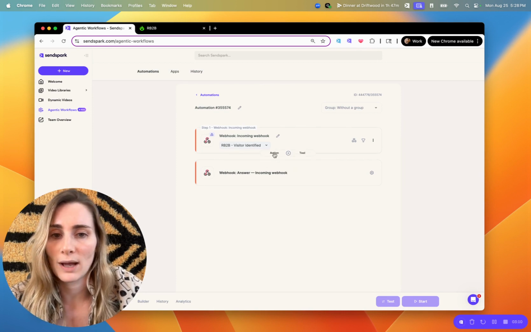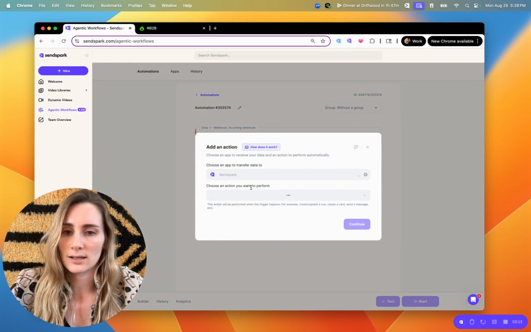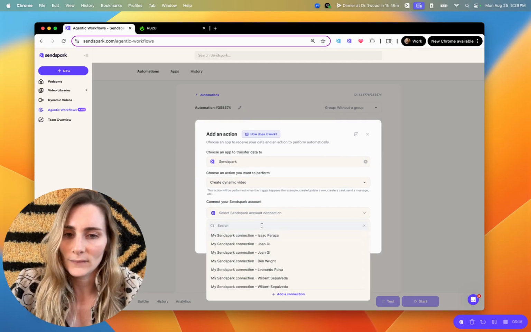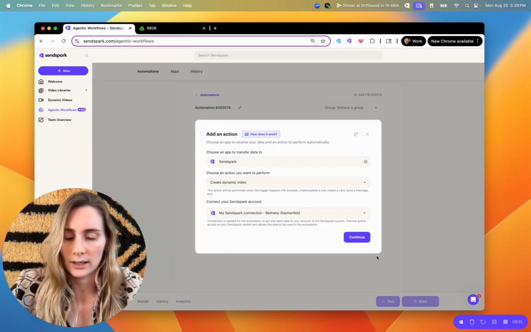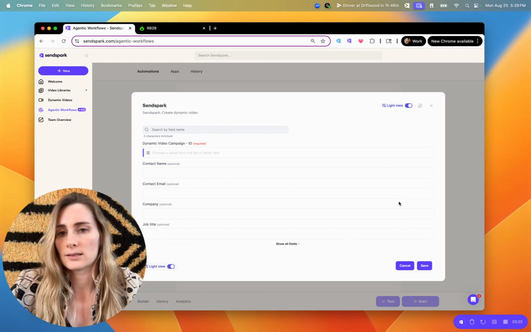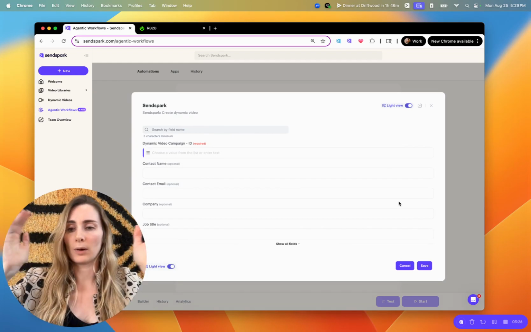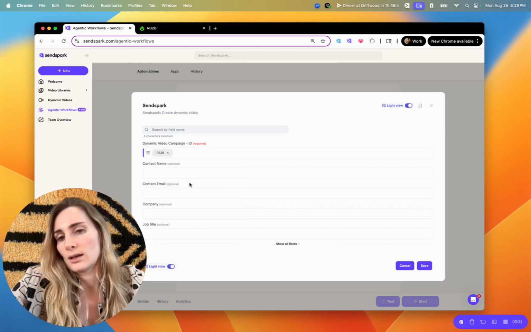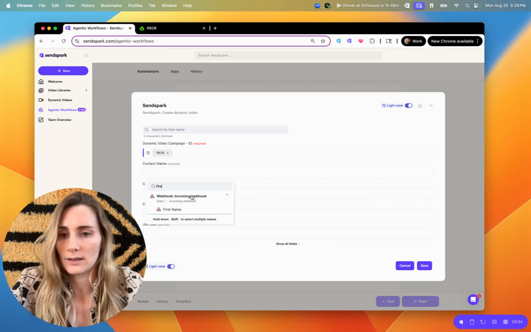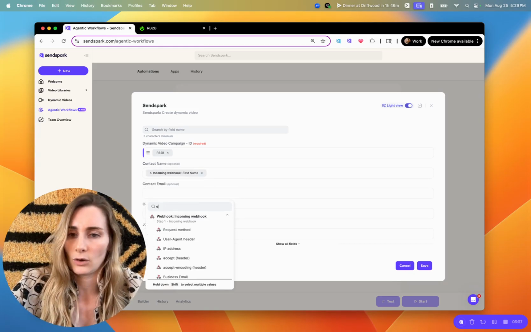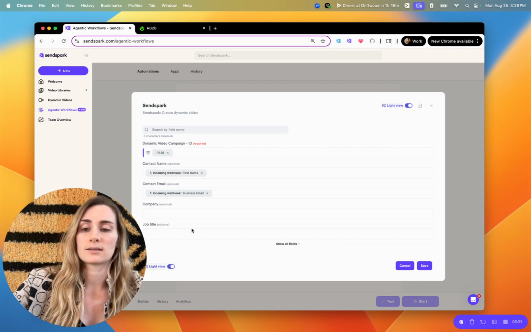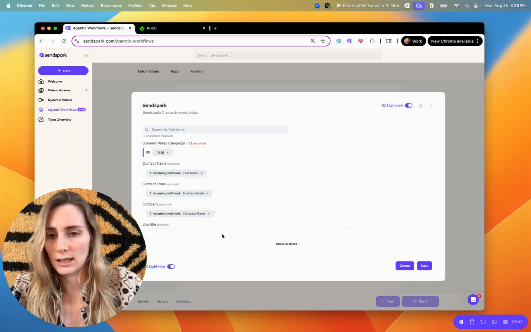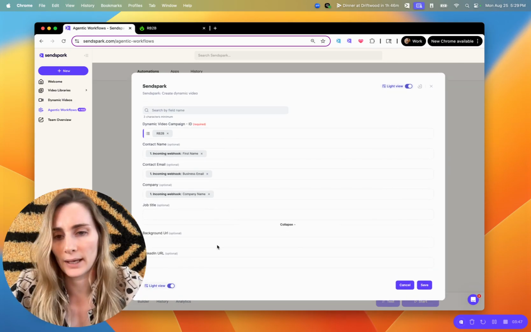The next step is going to be to add an action. For the action, you'll select Sendspark, and then this step to create a dynamic video. Just select your account here. And then in this spot, you can map the fields from RB2B into Sendspark. So first you'll select the dynamic video campaign, which is the one that you're going to be using here. Then you can start sending the data from the RB2B webhook into the video. The point of doing this is to personalize the video with that information. So just map in the fields that you're using. You can leave them blank if you're not using that.